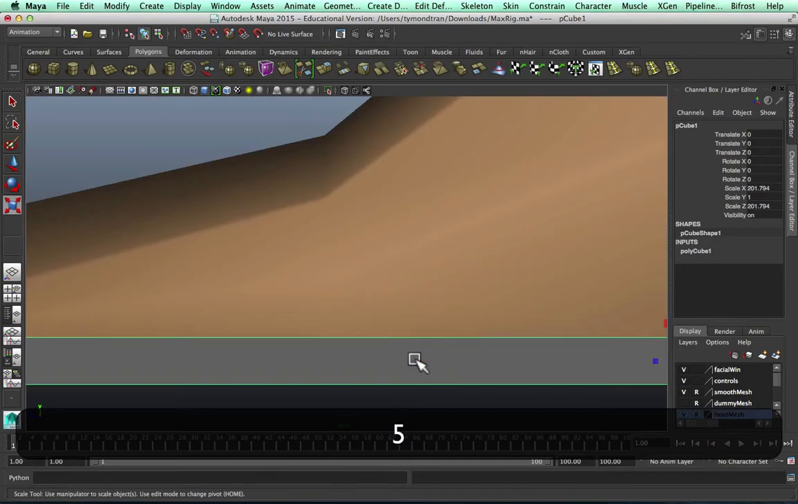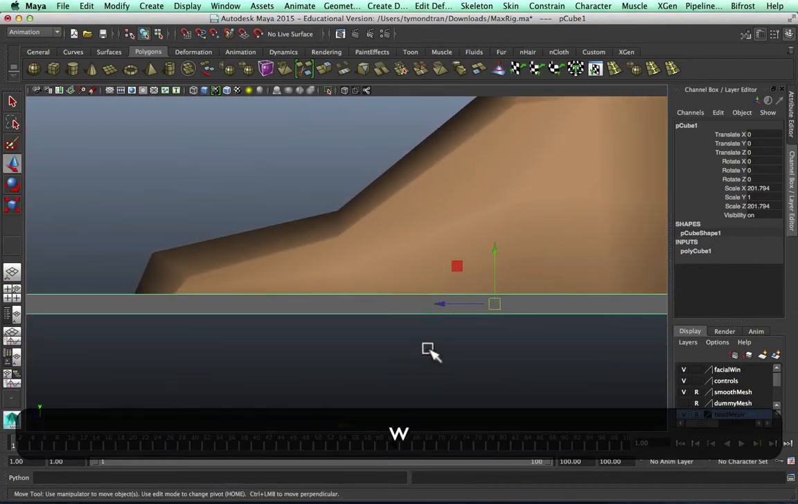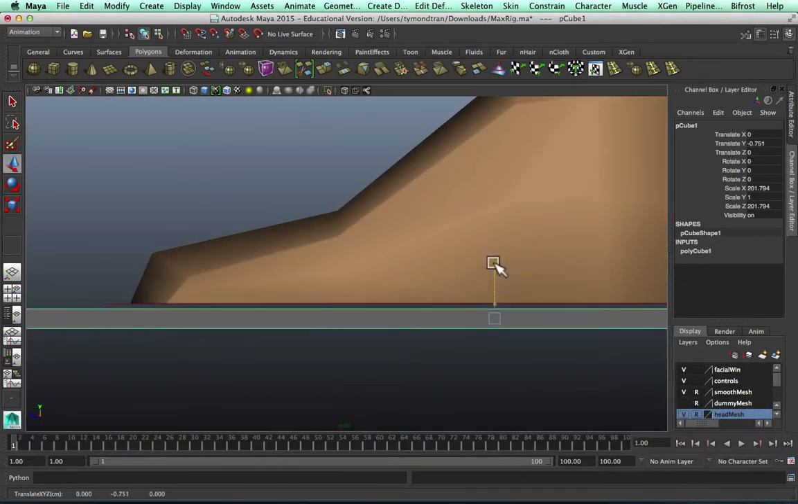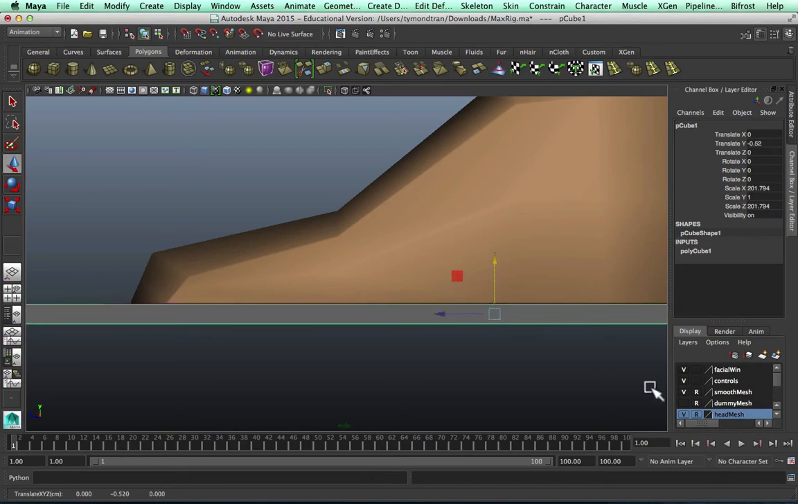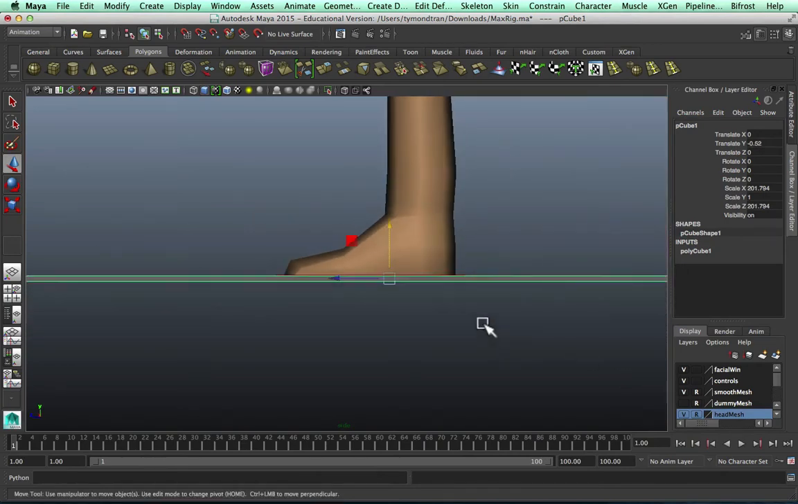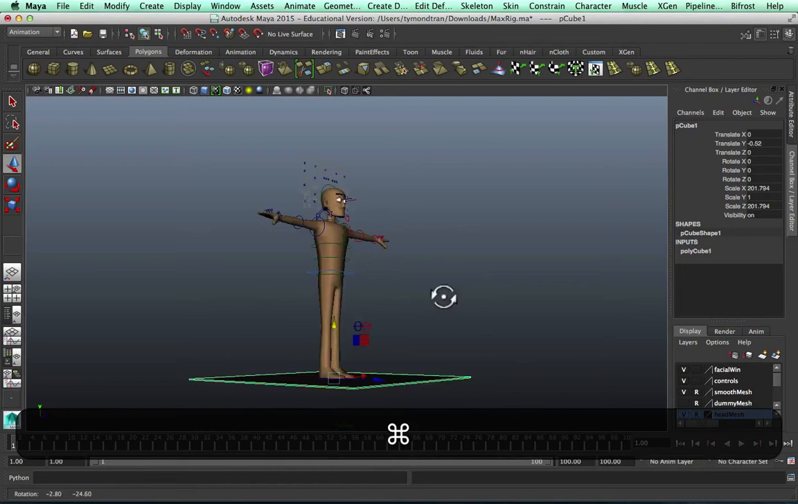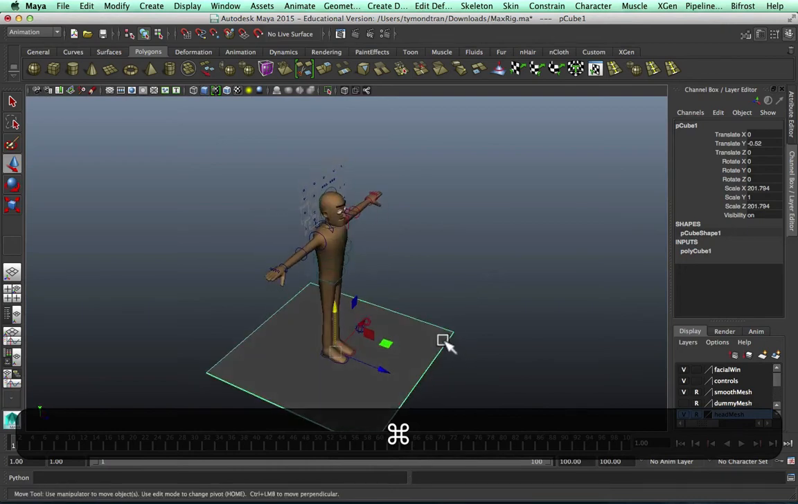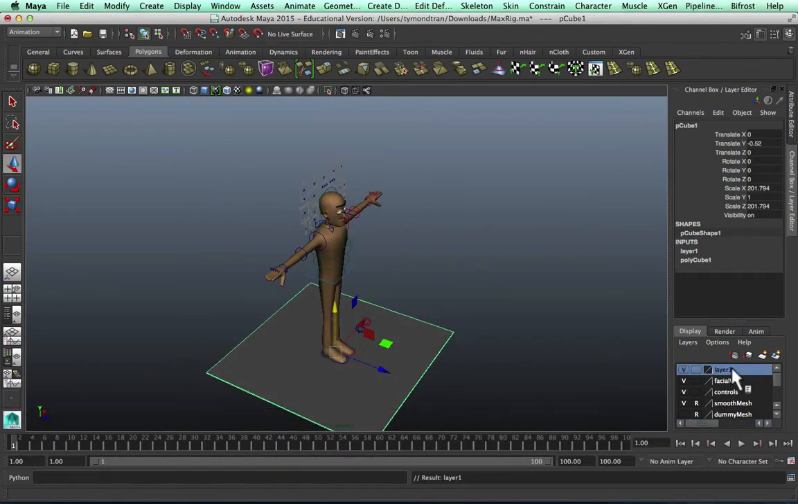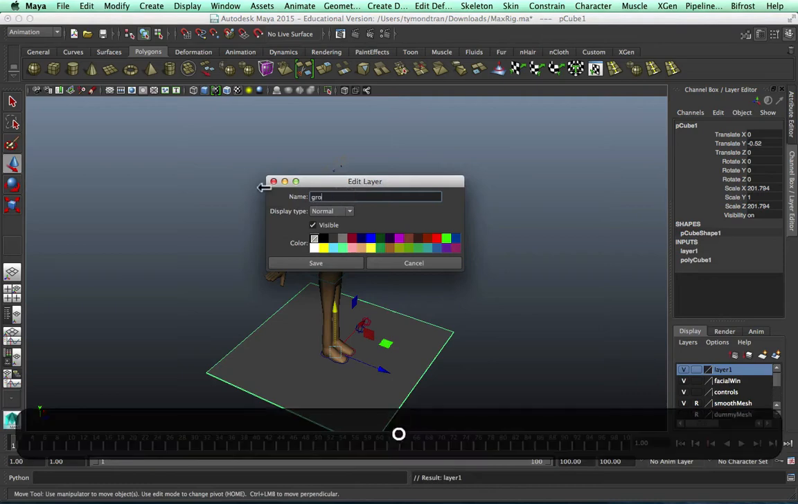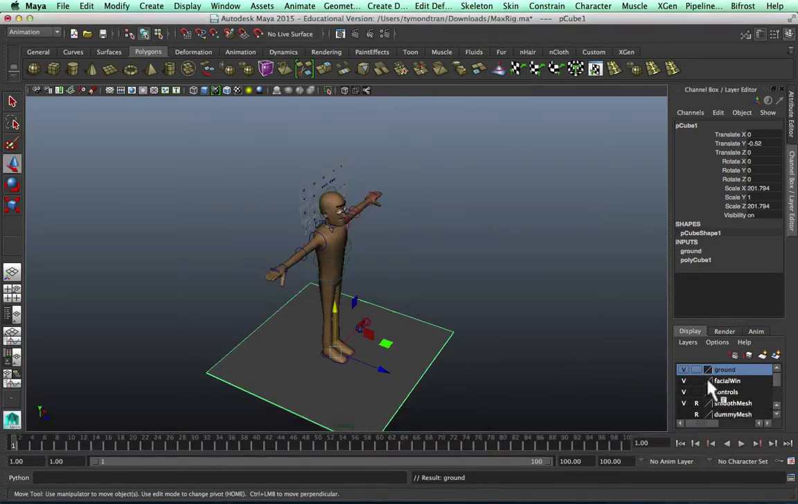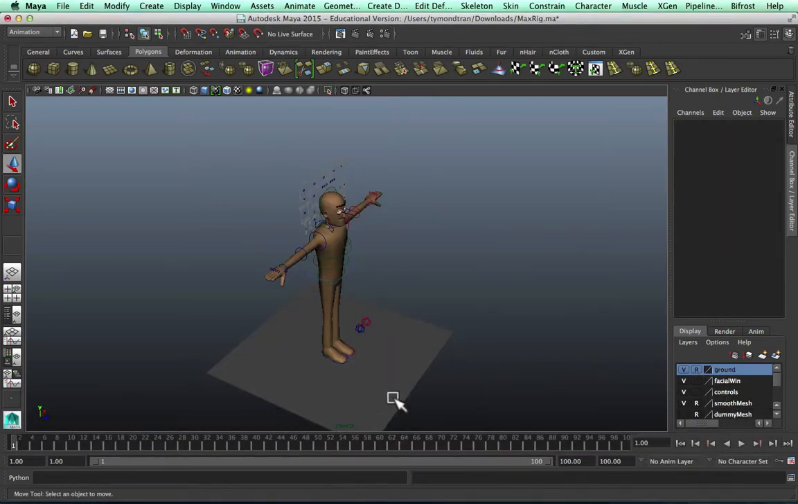I'll hit 5 to go into shaded mode so I can see things with color. I'm going to move this down a little bit so it's not intersecting with his feet. So with this ground in place, that helps me orient what he's going to be interacting with. I'm going to create a new layer, name this ground, and turn it into a reference layer so that it's non-selectable.